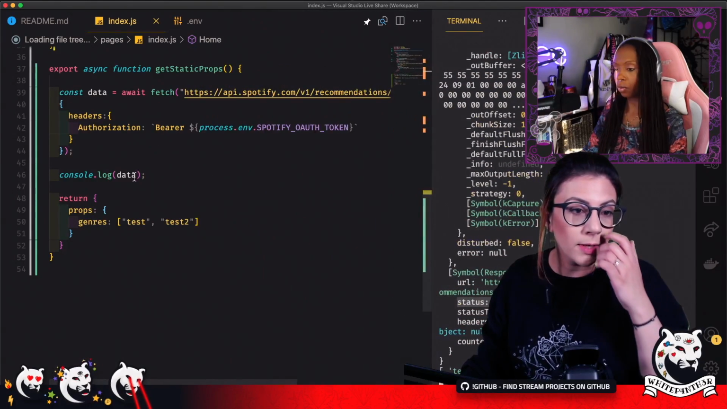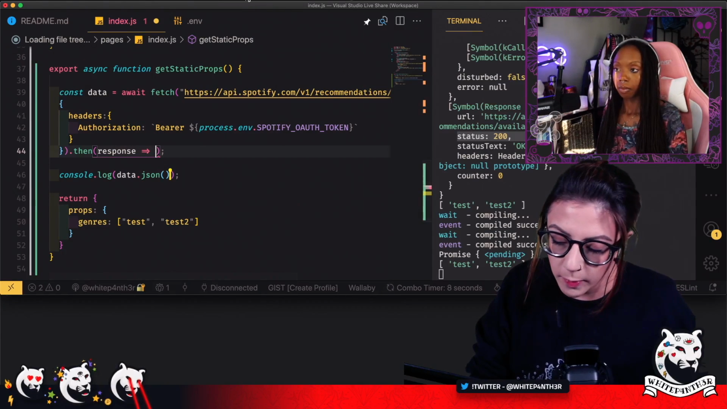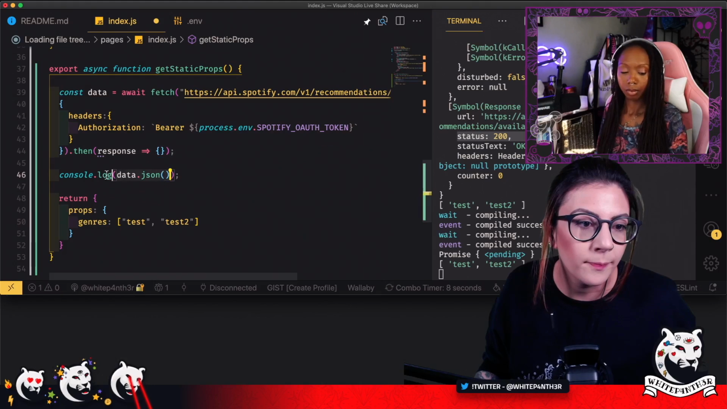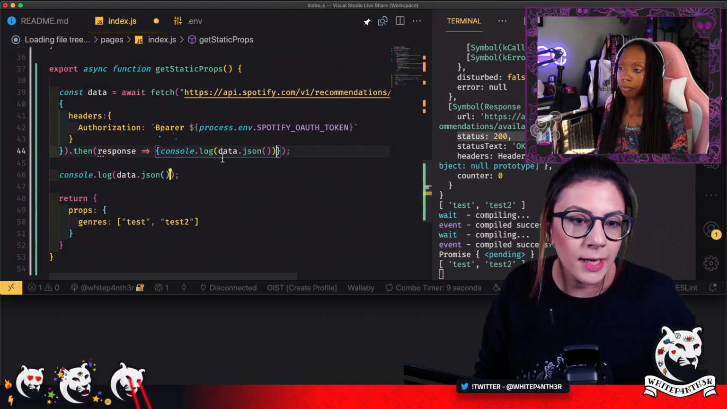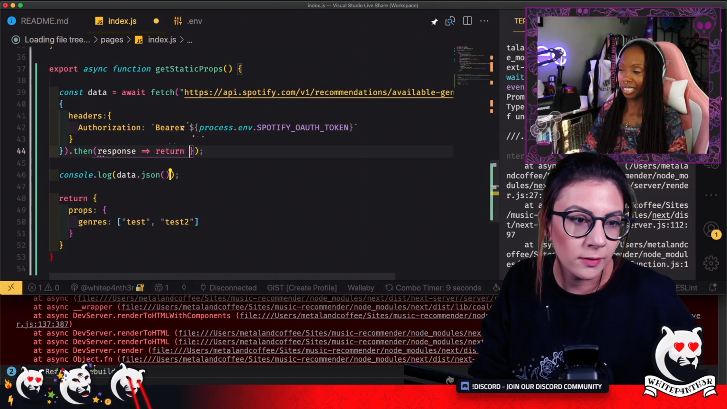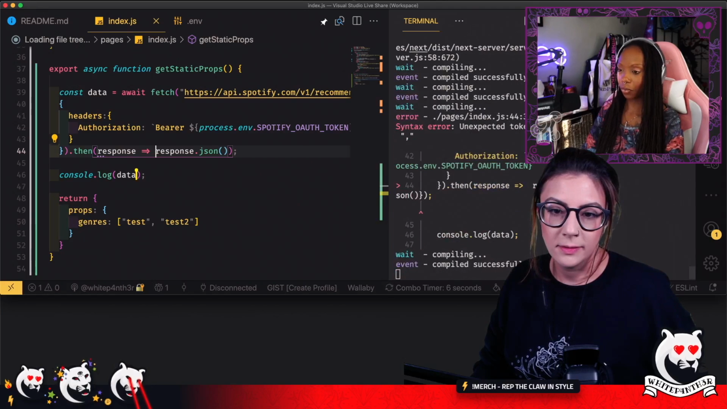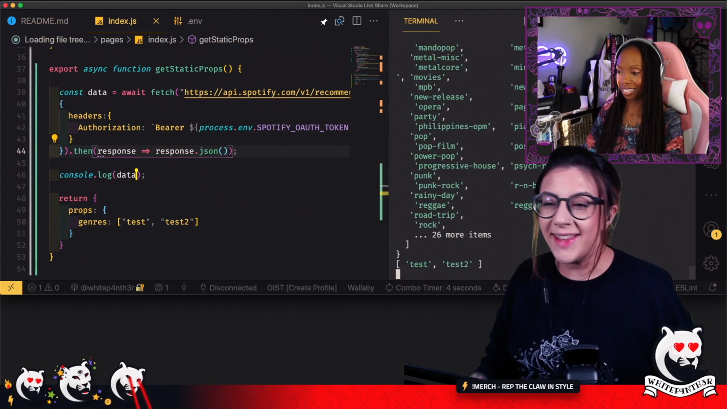Cool. So what we want to do now, if we console log response JSON here, that will resolve that promise, and we will see the data in the terminal. Let's just do return response.json, and let's console log data here. Okay. Ooh, look at that. Look, we've got all of the genres.